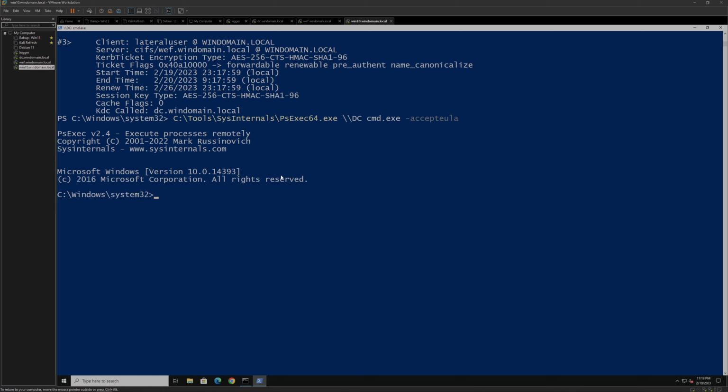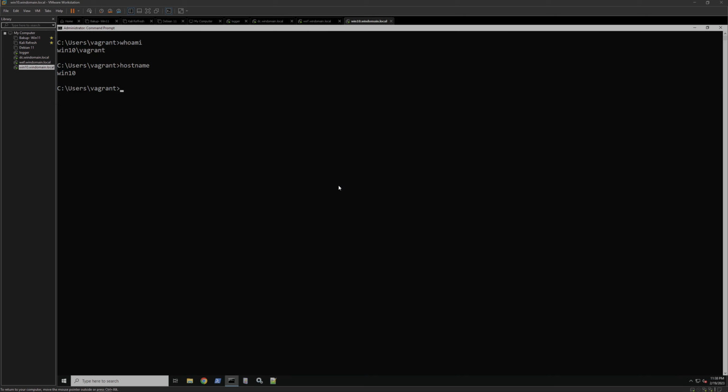There we go. And if we see who we are now we have a shell as our lateral user, and we are officially on our domain controller. Now that you've seen how to spawn remote shells in an illegitimate manner using Overpass the Hash, let me show you how to spawn it in a legitimate manner using the native run as command using our legitimate account, Vagrant.